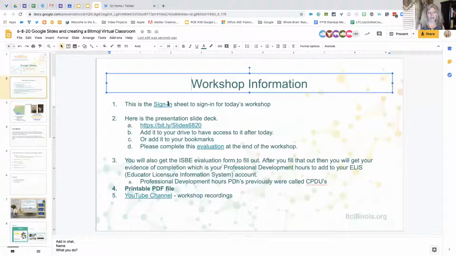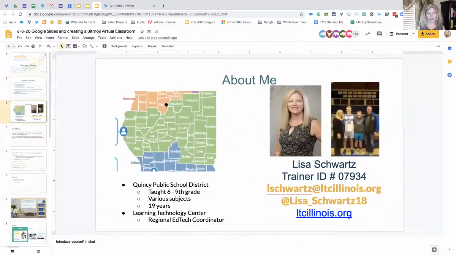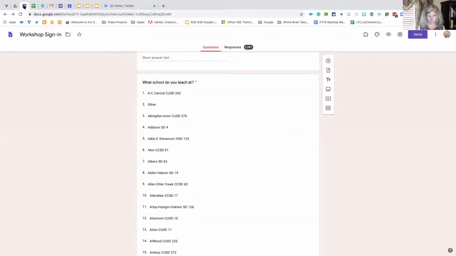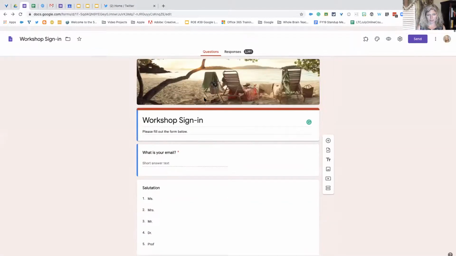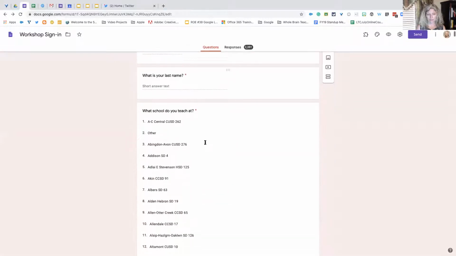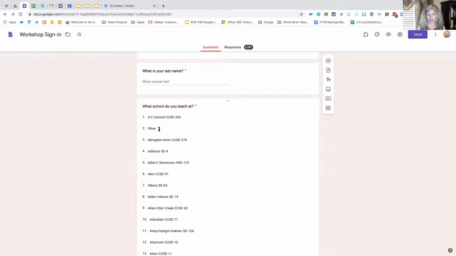To click on the sign-in sheet, this is, again, what I would ask you to fill out if we were meeting in person. Since we're not in person, I'm asking you to fill it out online. And it's this right here. It's a Google form. We just added Other in there real quick. I know it's not in order, but if your school's not on here, just click Other for the time being.